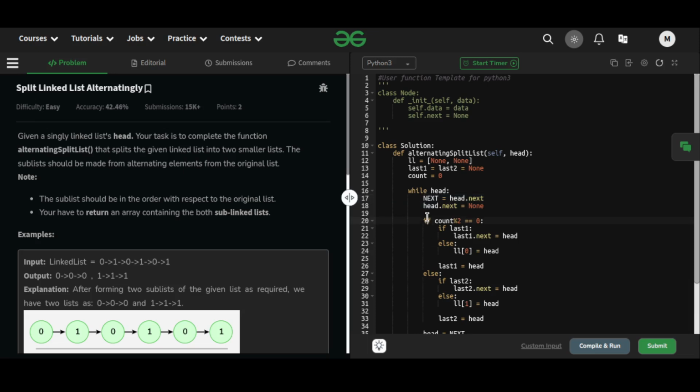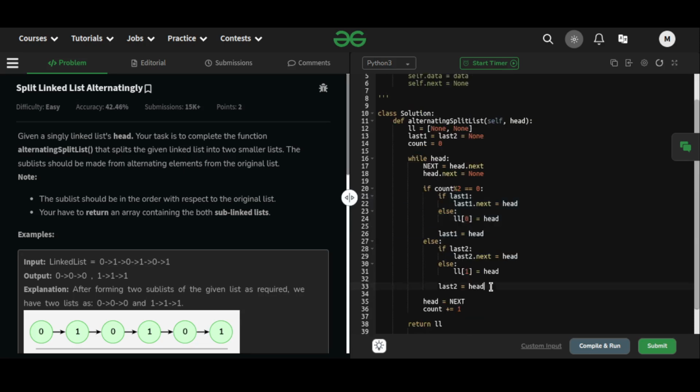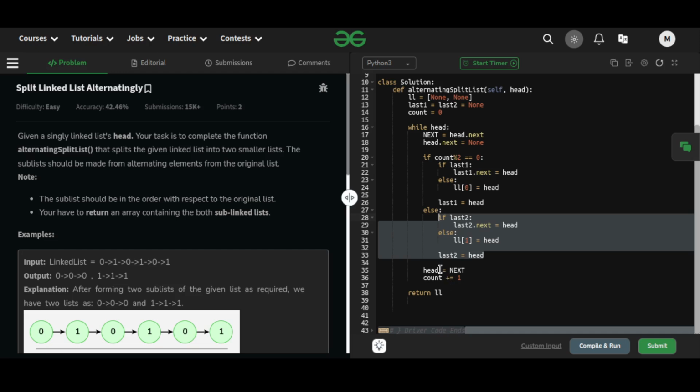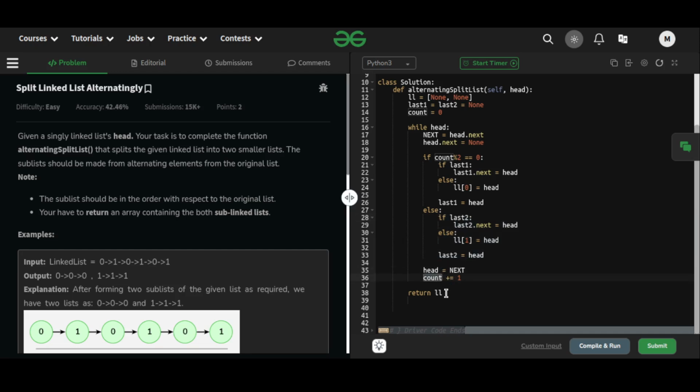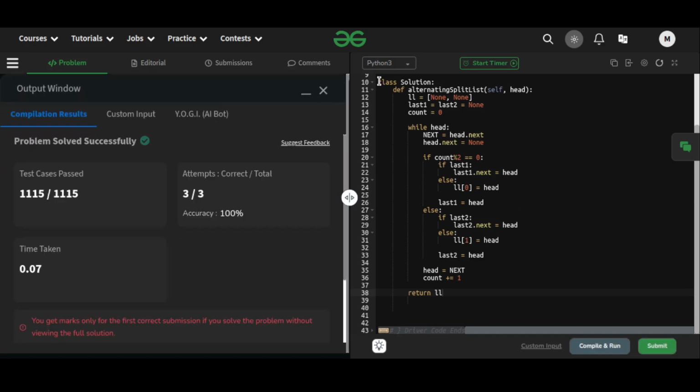Then we are checking whether count modulo 2 equals 0, which simply means the node has to be inserted in LL0, and then we inserted the node in LL0. Similarly, if count modulo 2 is not equal to 0, then the node has to be inserted in LL1. And towards the end, we updated our head and count variable and return LL. So that's the Python implementation, folks. Now let us submit our solution. So our Python solution got accepted.